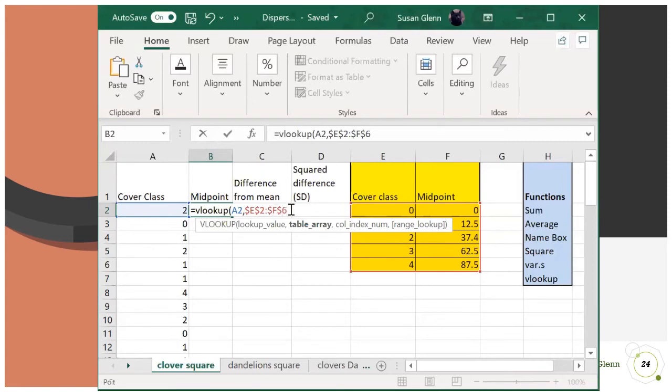And then it says, okay, let's say I found the value 2. What do you want me to put in the midpoint there? And I want you to read from the second column in this table. So I put the number 2, the second column of the table, and hit enter. I'll close my bracket first.